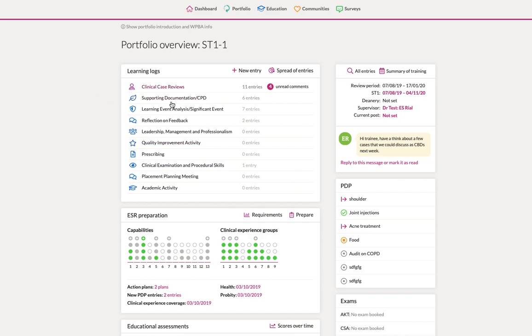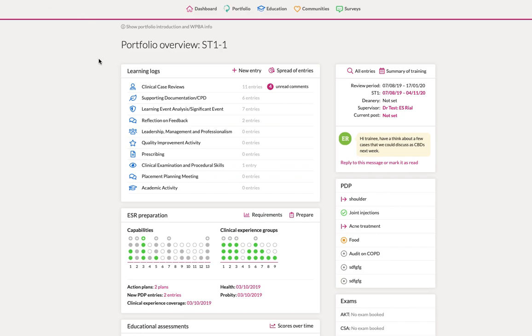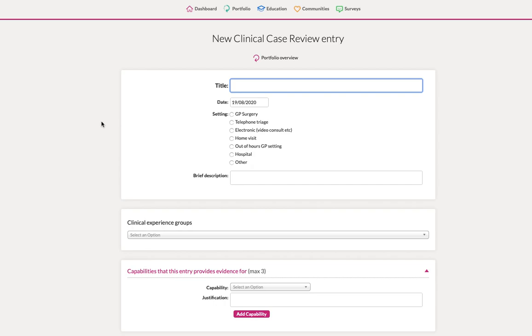The requirements for the number of different types of learning logs can be found here under requirements. So you'll notice that it's now mandatory to do 36 clinical case reviews during each year of training. And this is changed from the old system. So the clinical case reviews have replaced the clinical encounter, which is the main type of learning log you're going to be using. And we've simplified it by reducing the number of questions.